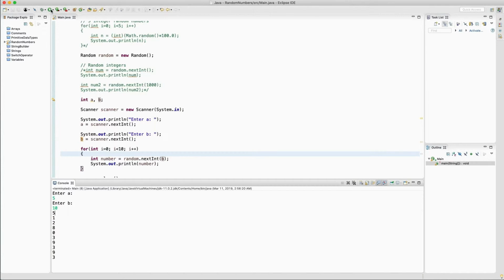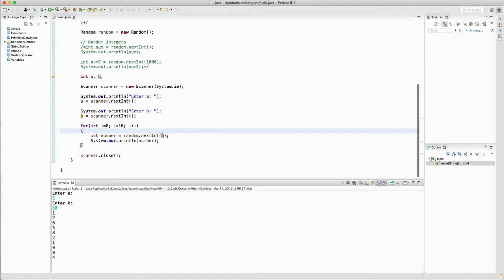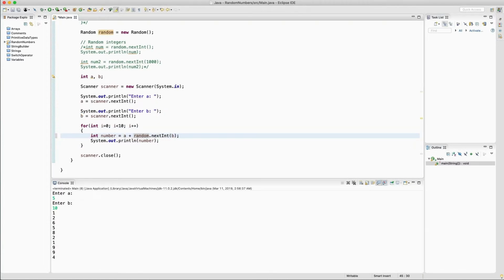Let's run it once again. 5 and 10. Here we have 1, 2, 2, 1. So it's from 0 to 10. But we need to have it from A to B. So let's add A plus our random number.